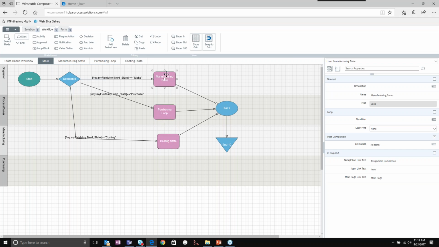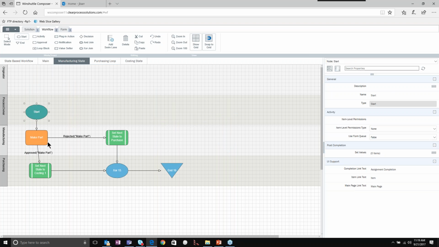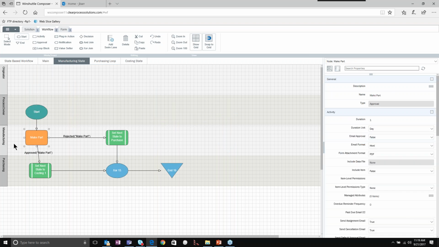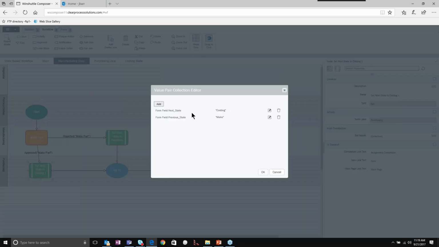Looking at our manufacturing loop, we'll just dive into this one. We have a very simple workflow here that just goes to the start. It tells our manufacturing team to go ahead and make the part, and then they have really two options here. They can approve it, which will set the next state to costing. So how do we get from our make state to costing? Well, we're using a value setter, and we're setting the value of next state equal to costing.